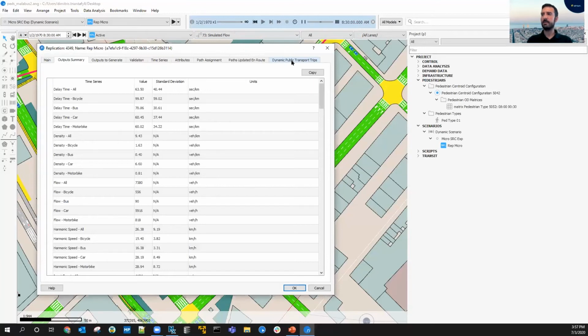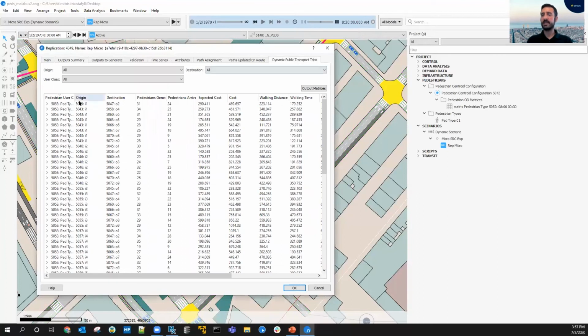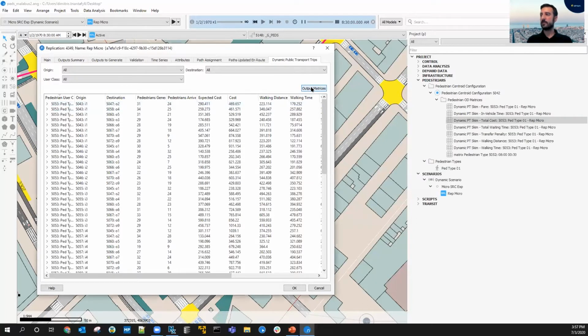It's named Dynamic Public Transport Trips. I can press here and see per OD, per origin destination, the number of pedestrians that have been generated and arrived to the destination. Also, I can have an overview of the costs of these paths. I can press the output matrices to export the scheme matrices of all these cost variables.